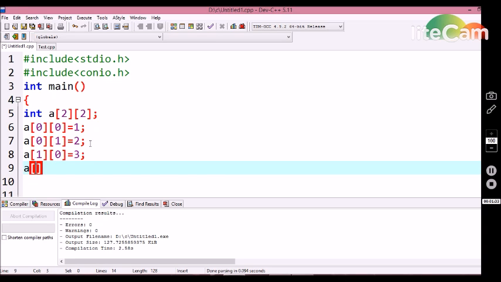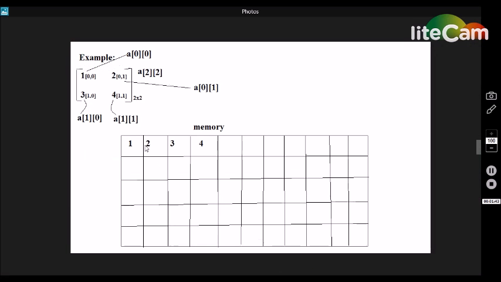Similarly, 1, 1 is 4. This data will be stored as previously said: the values will be stored like this, 1 2 3 and 4, in the memory locations.